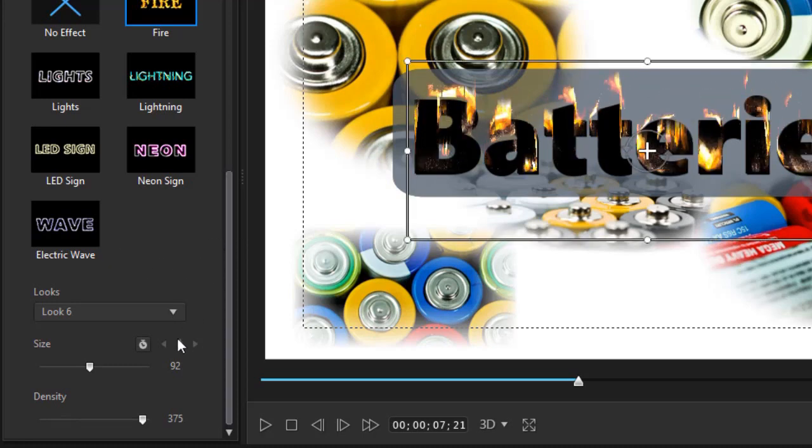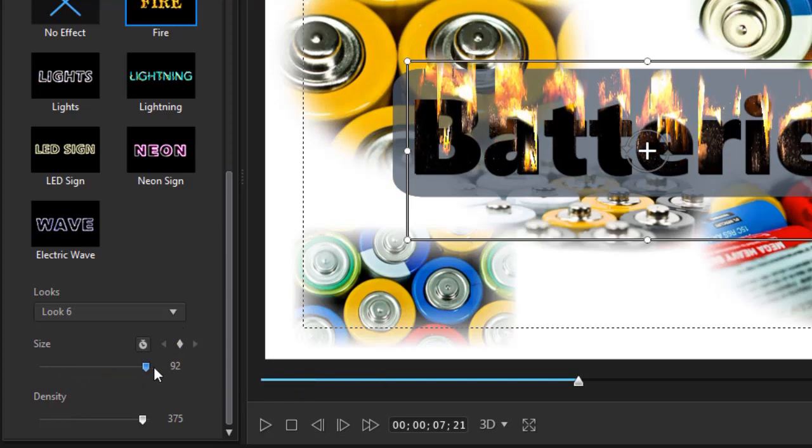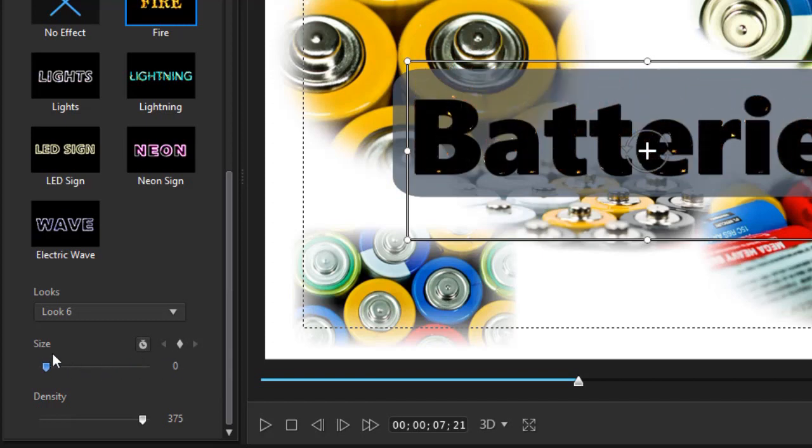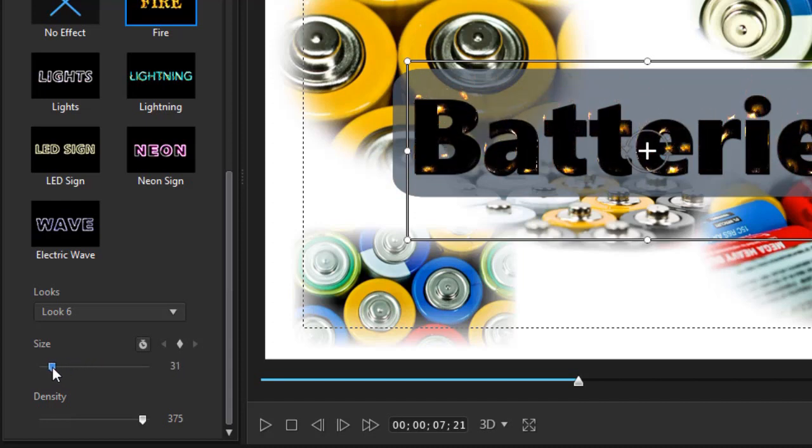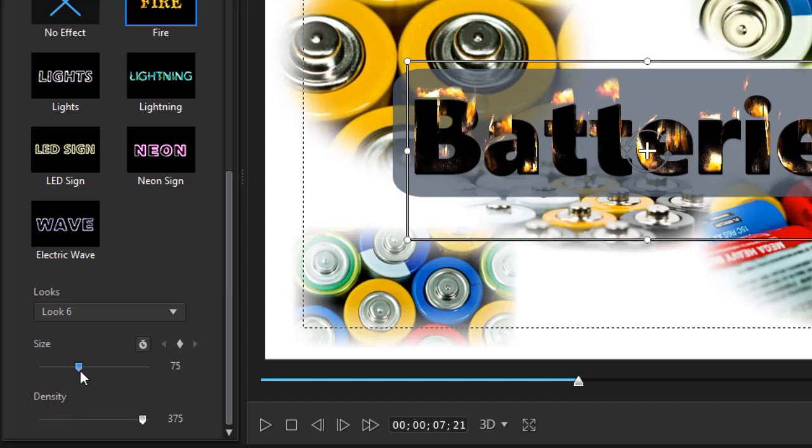Now in each case, I have these two sliders. What do they do? If I take the size and I drag it to the right, you notice what happens. The flame gets taller. So this controls the height of the flame. You notice if I move slowly that the flame is actually curling around the letters. It's not straight up and down. But that's what the size does when I change the size.